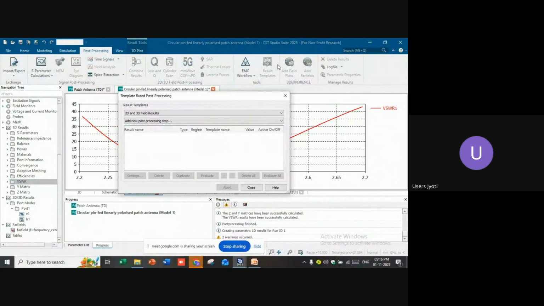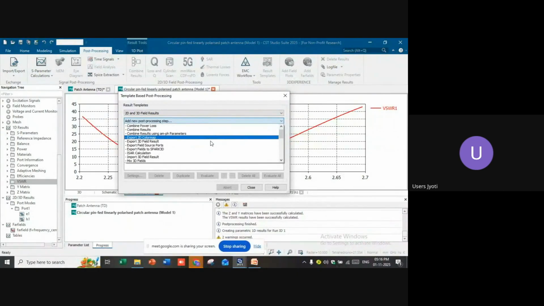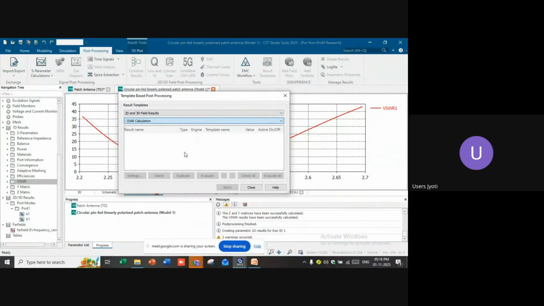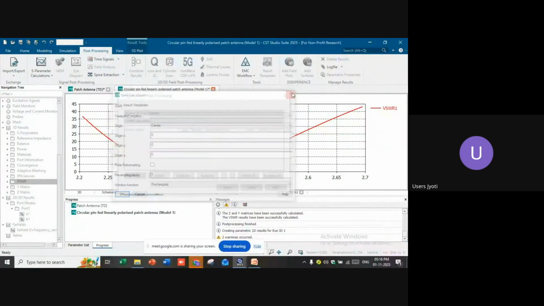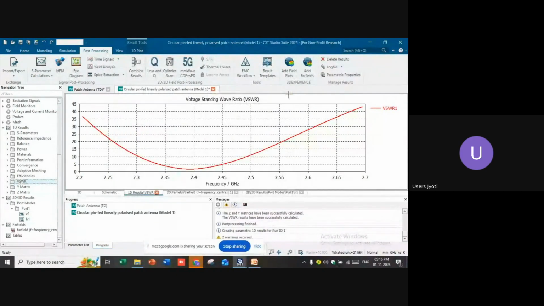You can go to post processing, simulation and result templates. 2D and 3D results are there. For results, you can calculate your required values and apply some requirements. After that you can analyze the post processing steps as already discussed. Also you can do Q factor analysis, and different analyses are also there.